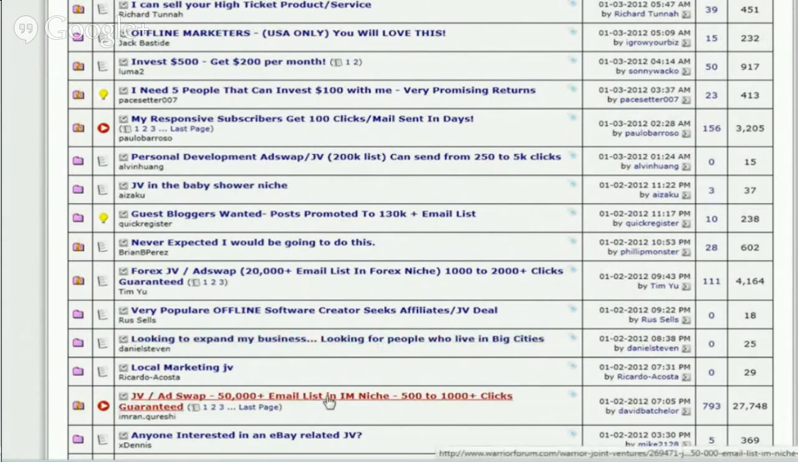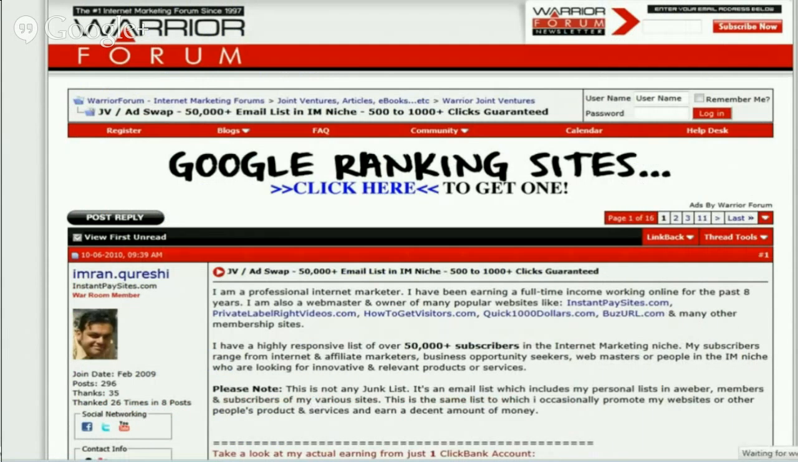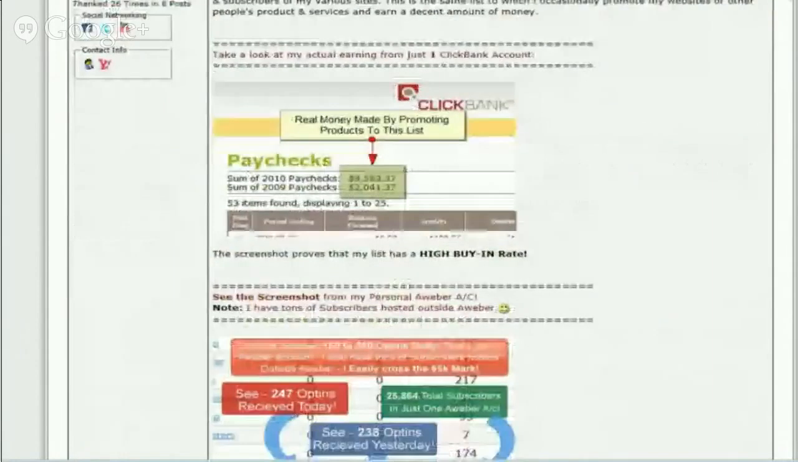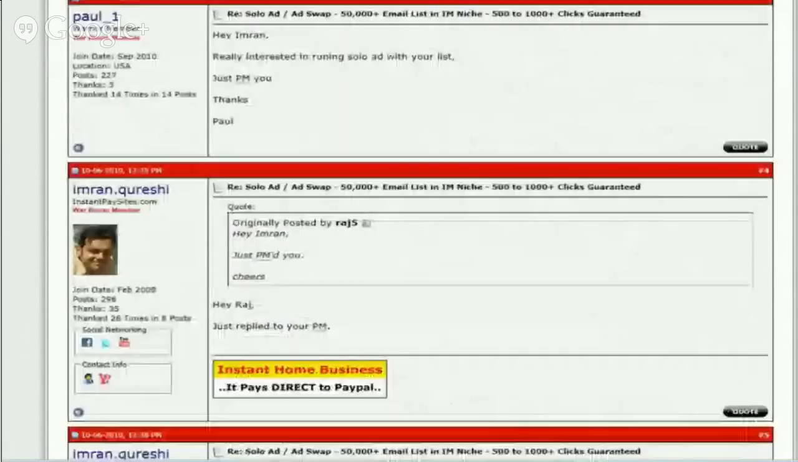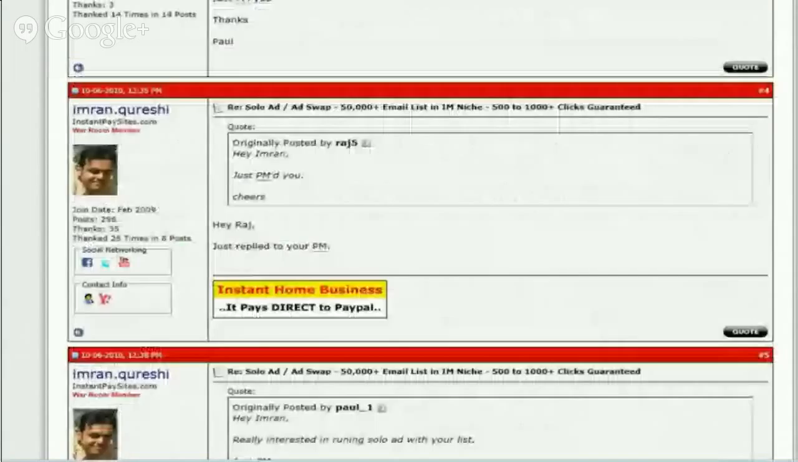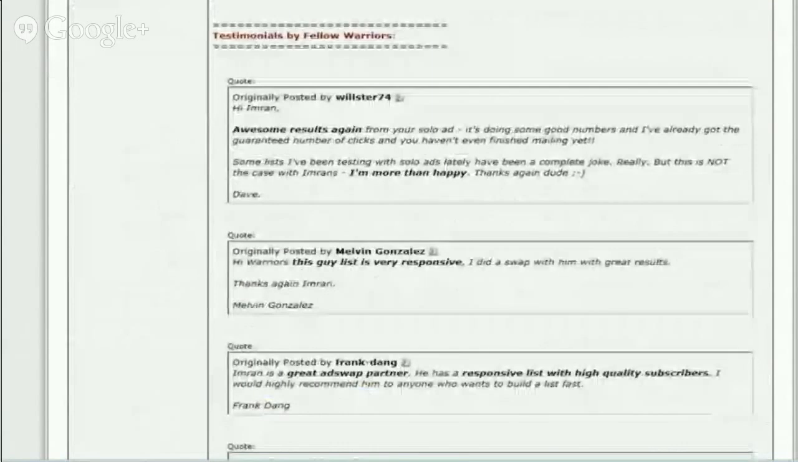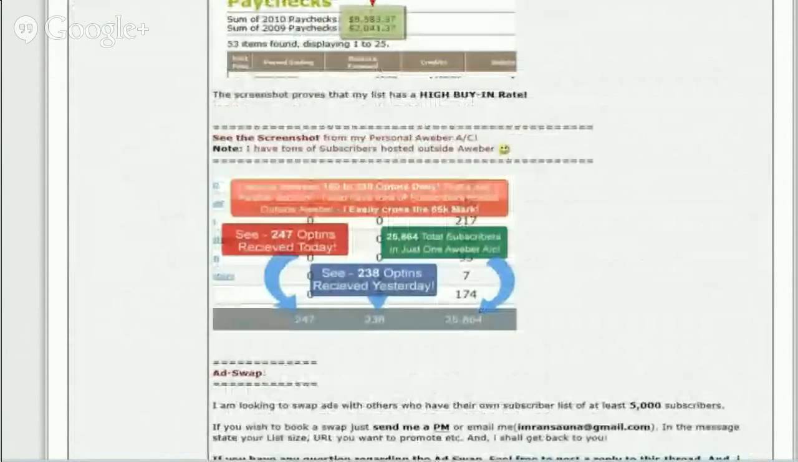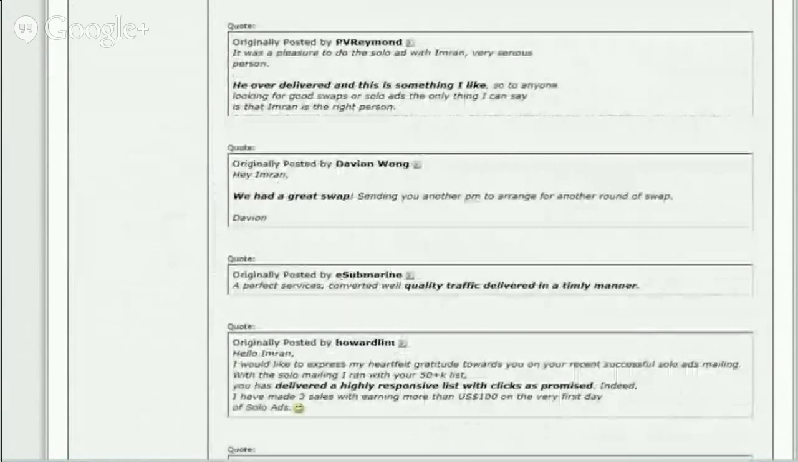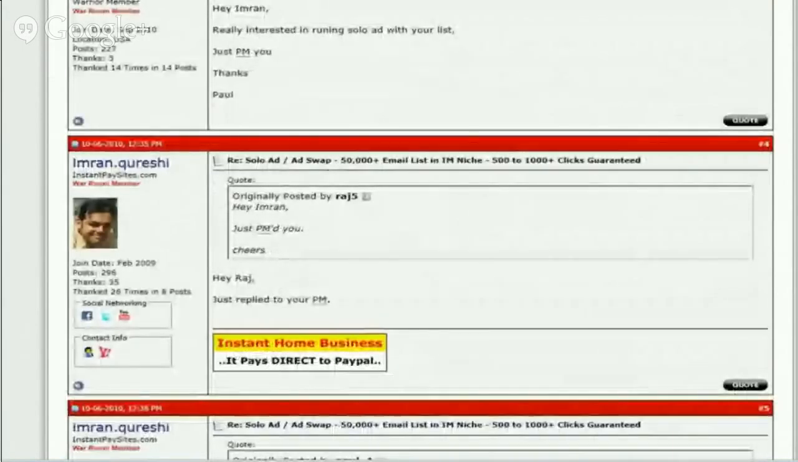For example, if somebody is offering a 50,000-plus email list, that sounds great. That person has a huge list, and they're guaranteeing 500 to 1,000 clicks, which is a lot of clicks. I'm not saying anything about this offer here, but what you do want to check is the price they're selling that solo ad for. You want to be cautious and make sure they're not selling it really cheap, because if they have a list that big, they shouldn't be selling a solo ad that cheap.